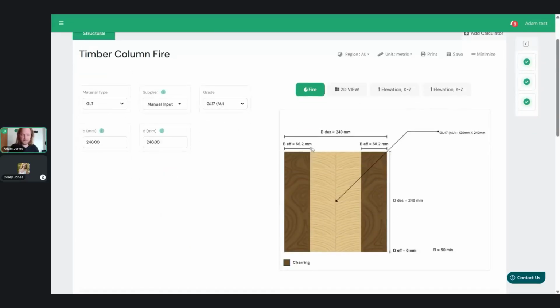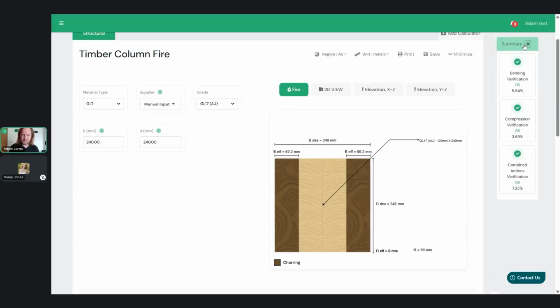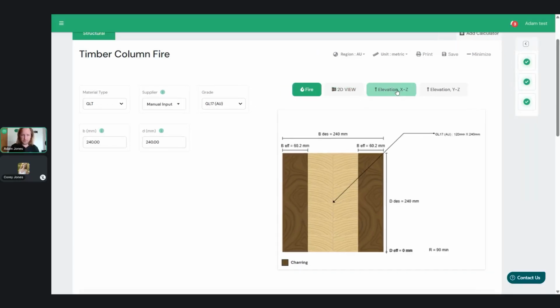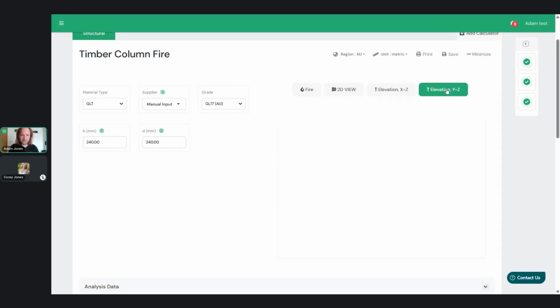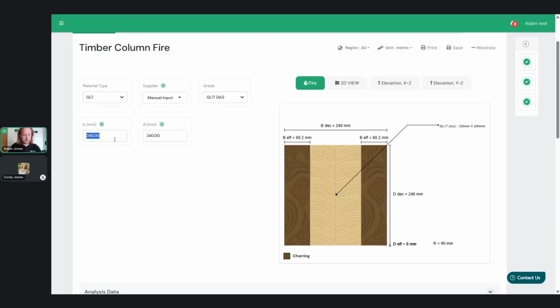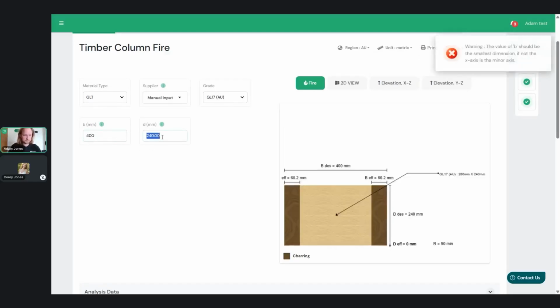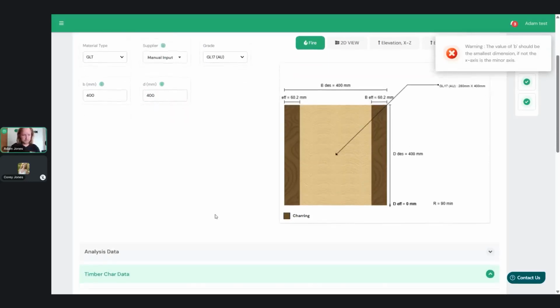you've got good dynamic imagery to know what the charring layer is from our cross-section. This is a cross-section where both left and right faces are exposed. In this scenario, you've got the new green ticks to see the different checks that are included. And then you've also got the elevations to see we're doing a 3 meter at these eccentricities and loads and everything like that. So for us, let's just say we're doing a 400 by 400 column in this instance.